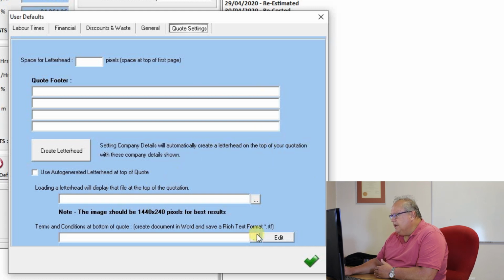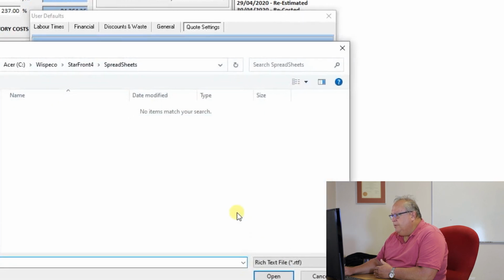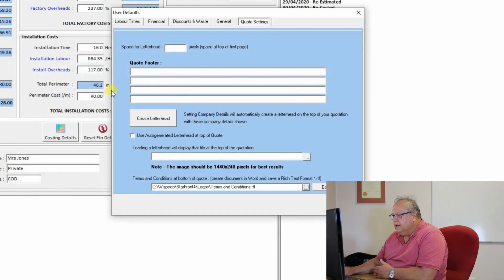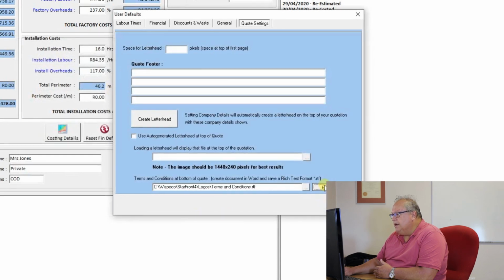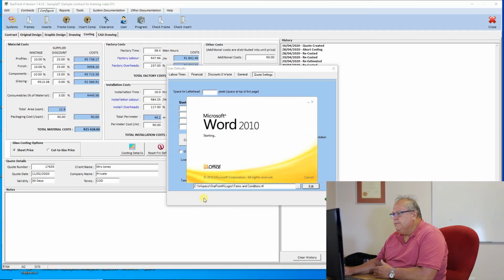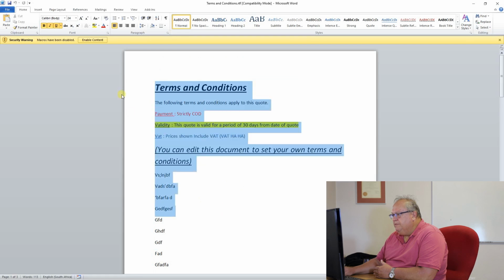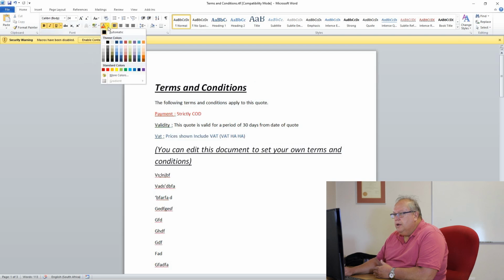But one of the things that I can do, for example, is set my terms and conditions. So I can open up a document. Let's just find a document. Here's my terms and conditions. I can edit those terms and conditions. So the last time we did this, we put a bit of fancy colors and things like that. So let's just make it no color, and let's make this font here just black.